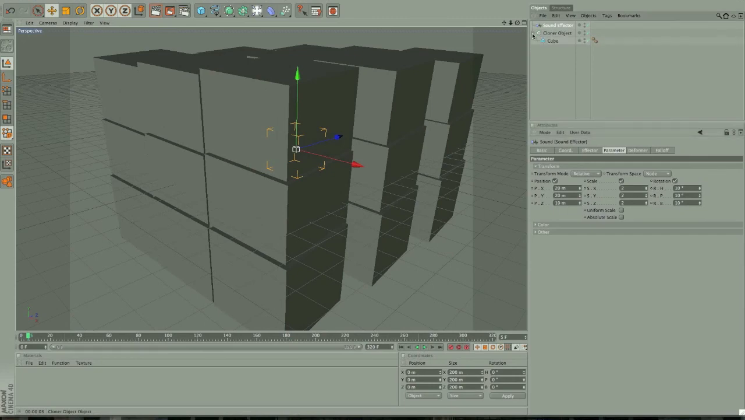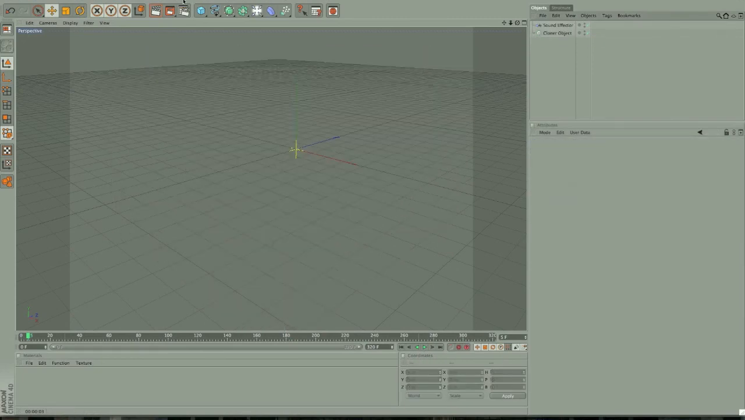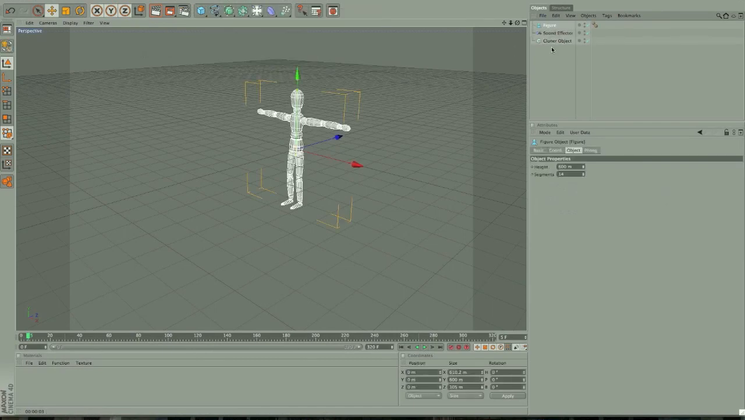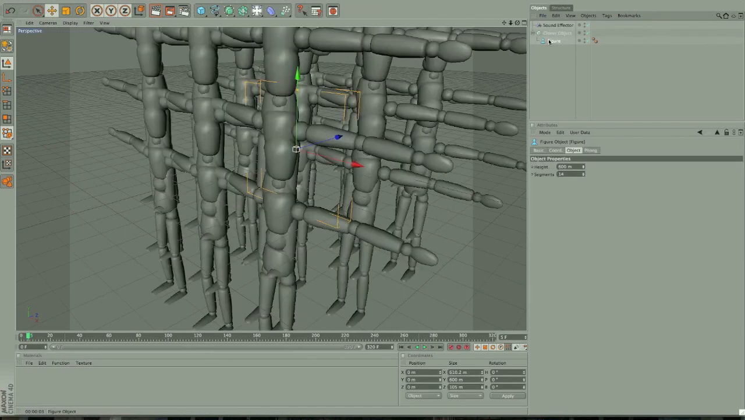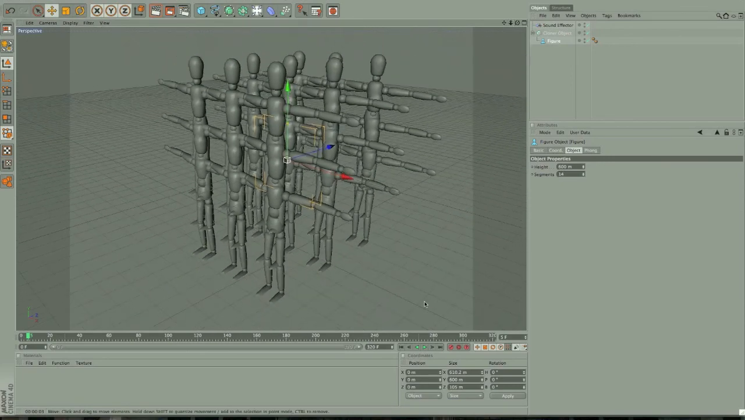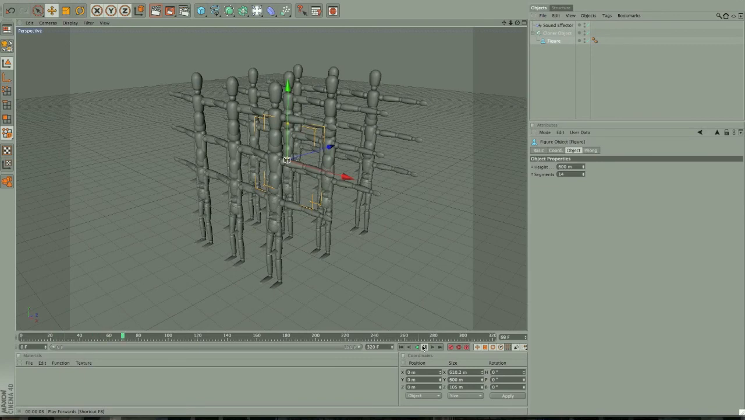Now it's just kind of fun because I'm gonna delete the cubes, for example, and then add figures. And if you add that to your cloner object, you just have all those figures that can dance to your metal song. So it's just awesome.